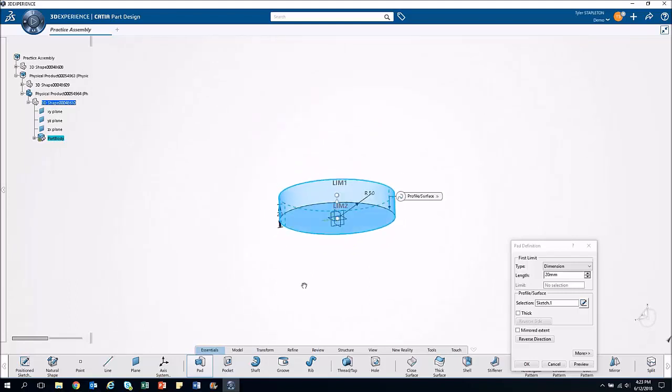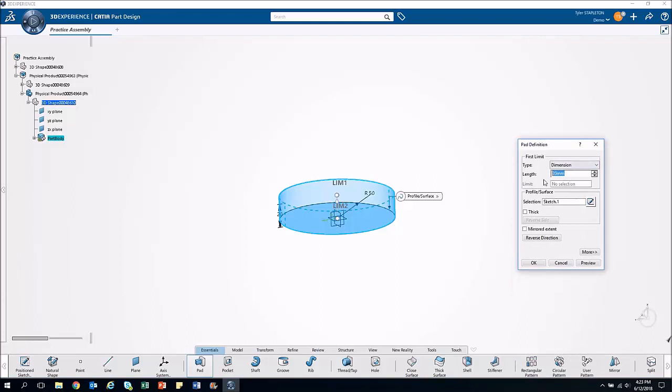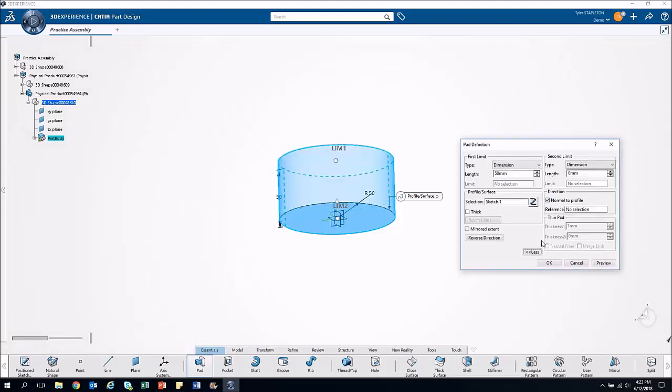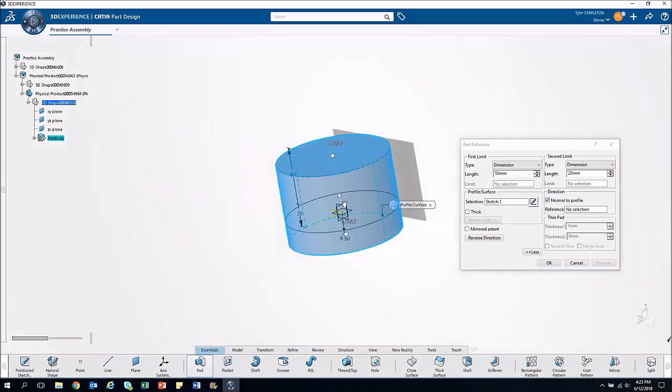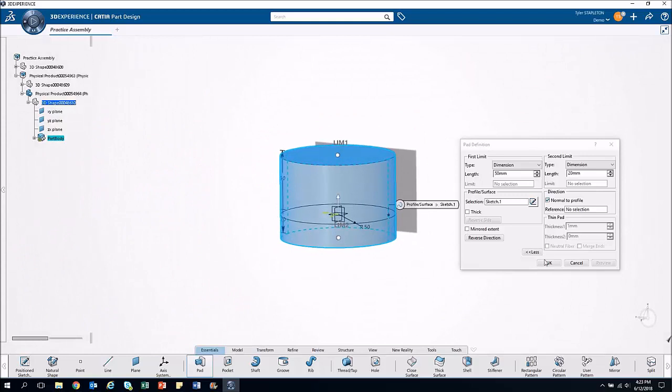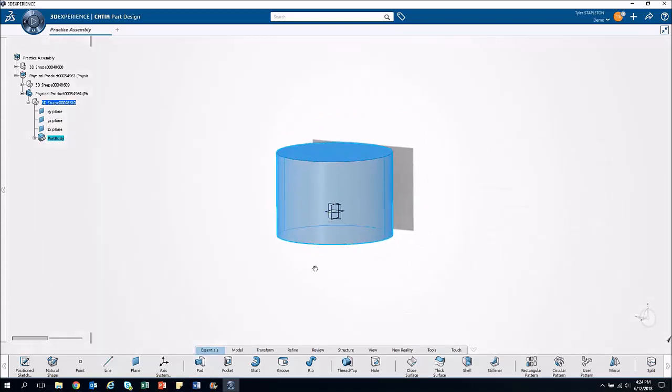So we're going to pad this one, and in the box that pops up, I'm going to give that a dimension. Let's say it's 50. I can also pad in two directions at once. I'm going to click on that More button, send it over here, and give it a dimension in the other direction. Let's give it 20, and let's hit Preview. Alright, Preview shows what that shape is going to look like. That looks good to me, so I'll hit OK.